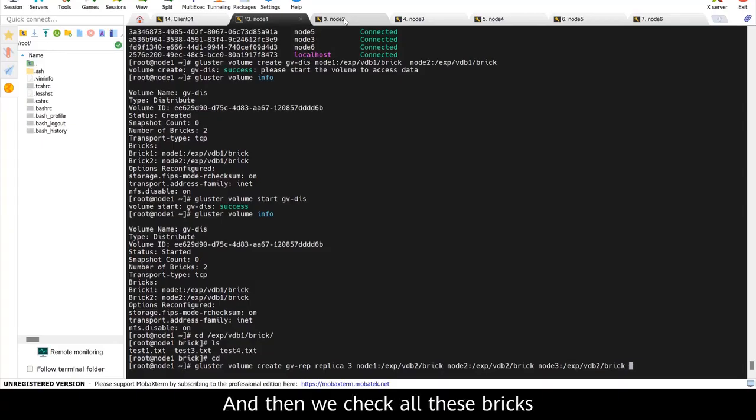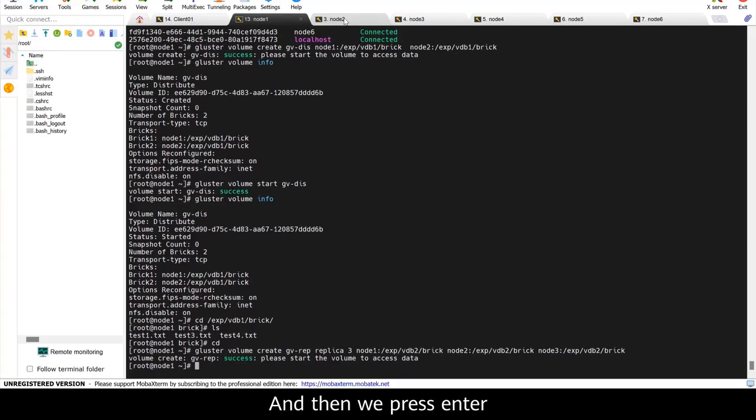And then we check all these bricks in the VDB2 partition. And then we press enter. So now we will finish creating. And after the creation is complete, we run the gluster volume start command with the name gv-rep to start it.